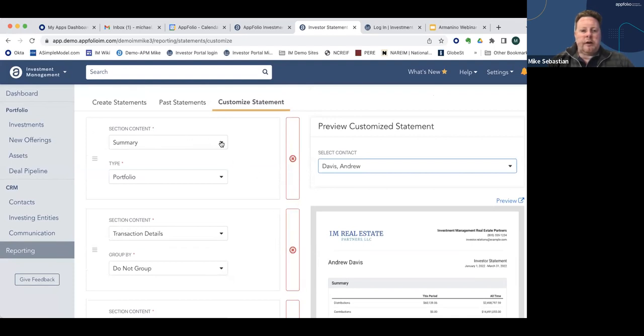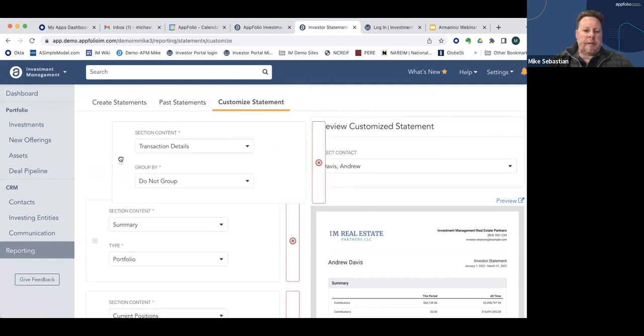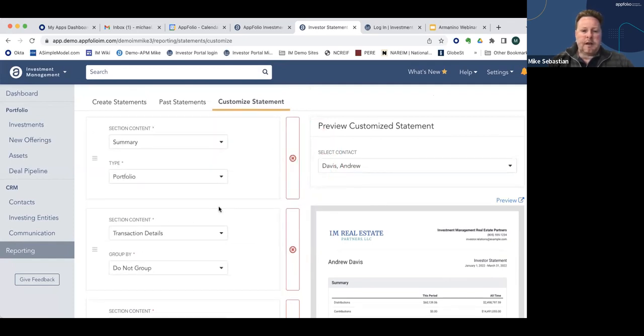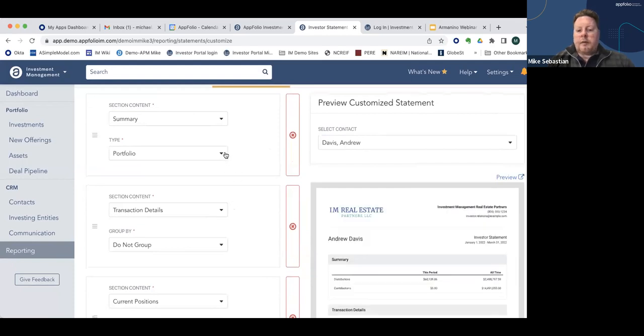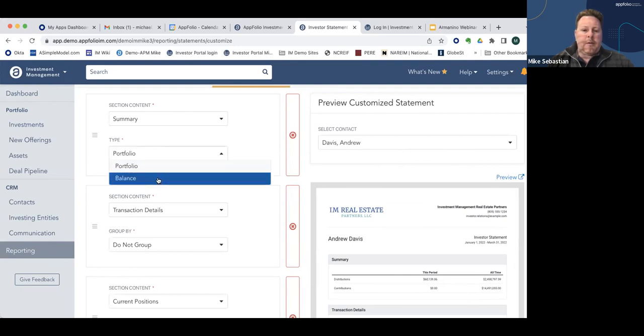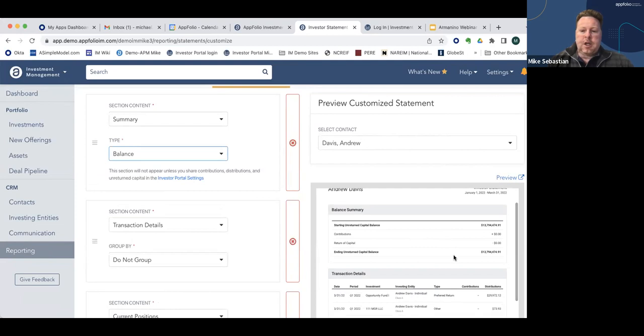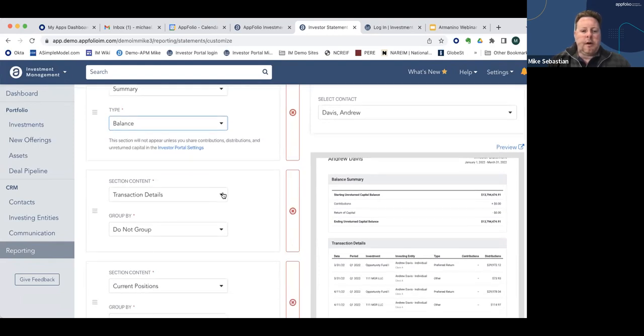So the first section here is the summary, and you can change that section. You can drag and drop and move these sections around. So it's very easy to configure. And some clients like to have a portfolio view that might look like this, where it has your distributions and contributions given that period. Some might prefer to have more of a capital balance like view that shows the change in capital balance over time. So again, there's just a lot of different settings that you can pick and choose from here.